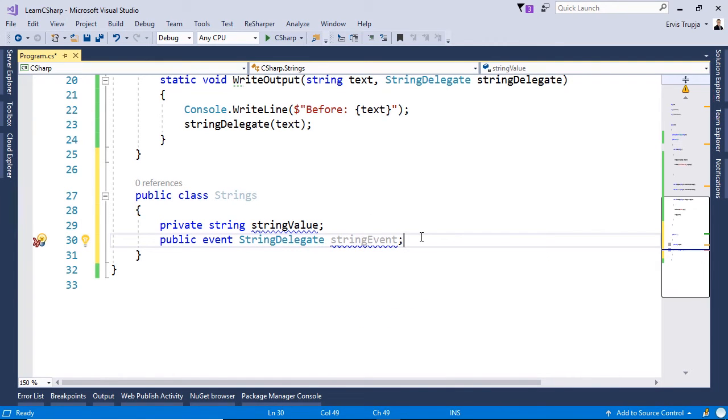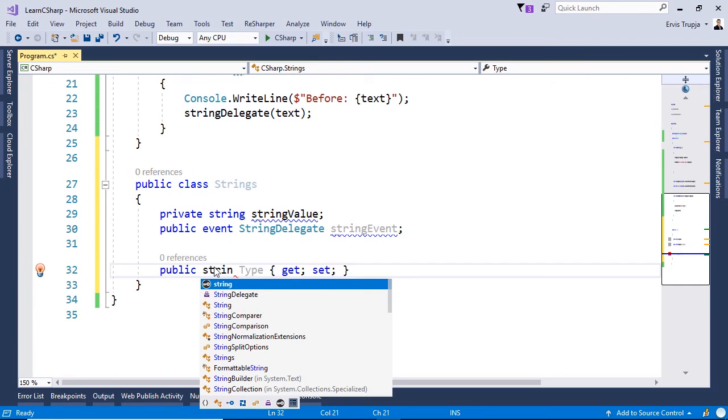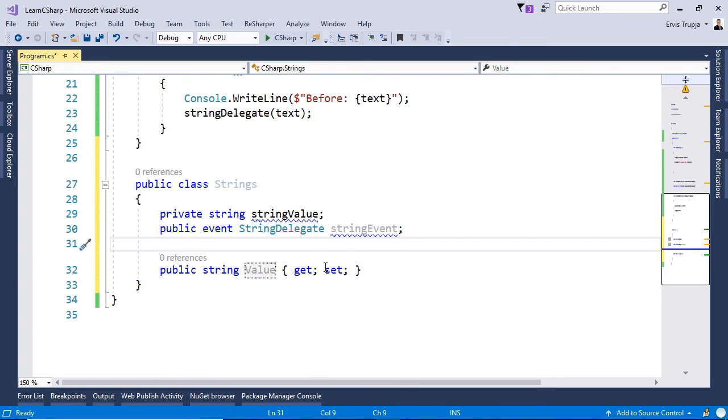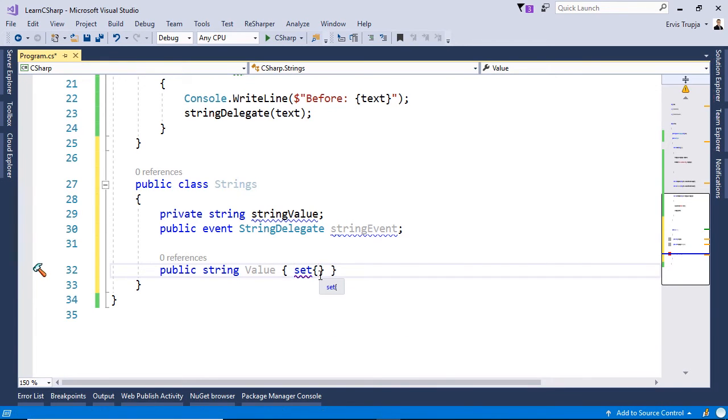Next, let us define a property, and we are going to use the event that we just defined within this property. I'll write prop, the property is going to be of type string, the name is going to be value, and I'm going to remove the getter because I want to trigger the event only when I set a value to the strings object. So we remove the semicolon.